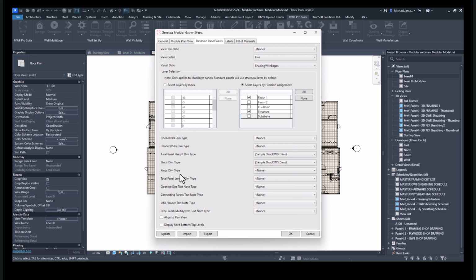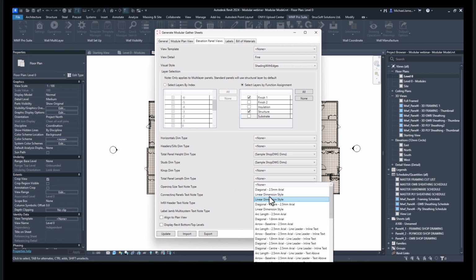There are many different things we can dimension, as you can see. So we've got kings, total panel length, opening size, and this is particularly for our elevation views. So even though we have configured these for our plan view, if we want to show these in elevation as well, this is where we can define to show that.